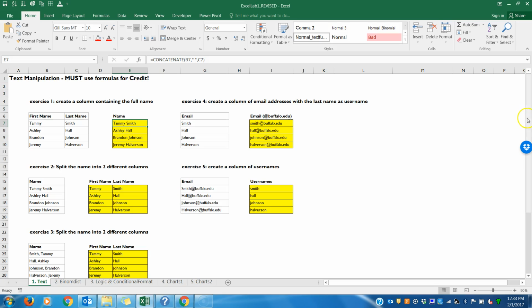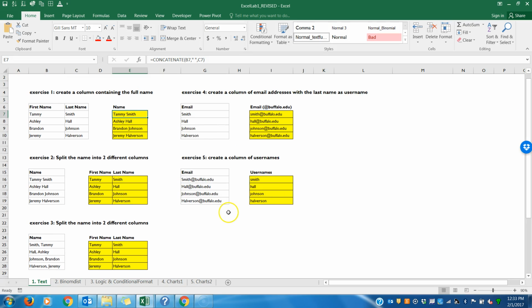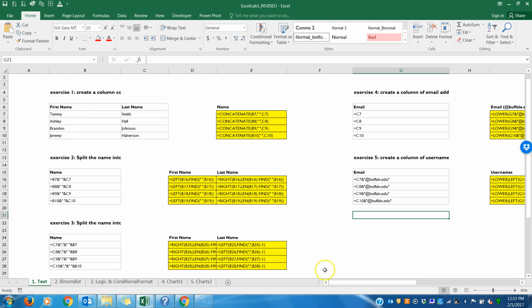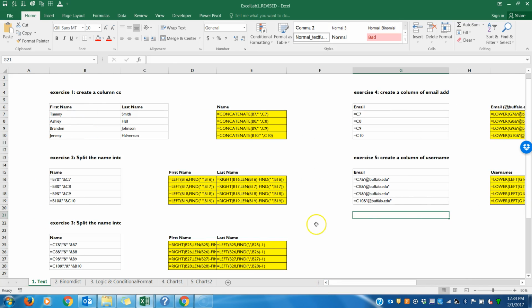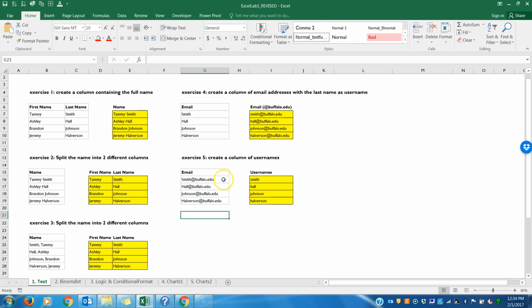One way I can check that very quickly on any file is when I'm in the file, I can use Control and then the tilde key. Control tilde key, look at that. Shows me all the formulas that are found within my file. So I can see all the formulas that have been entered. That's just a quick tip, not something you need to do for this assignment.